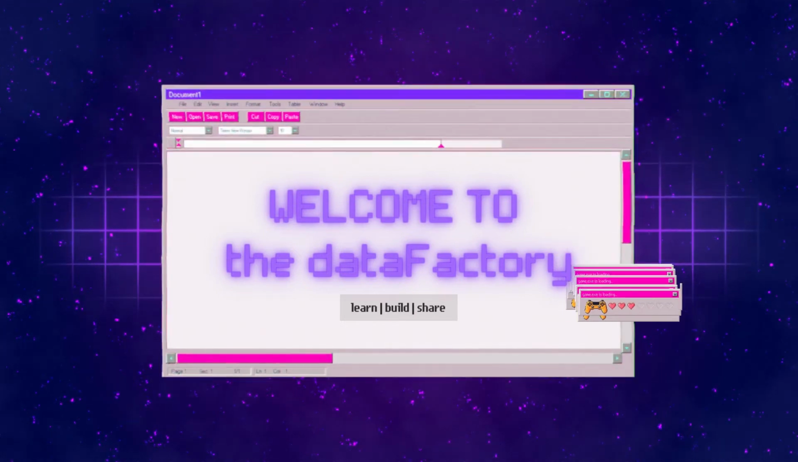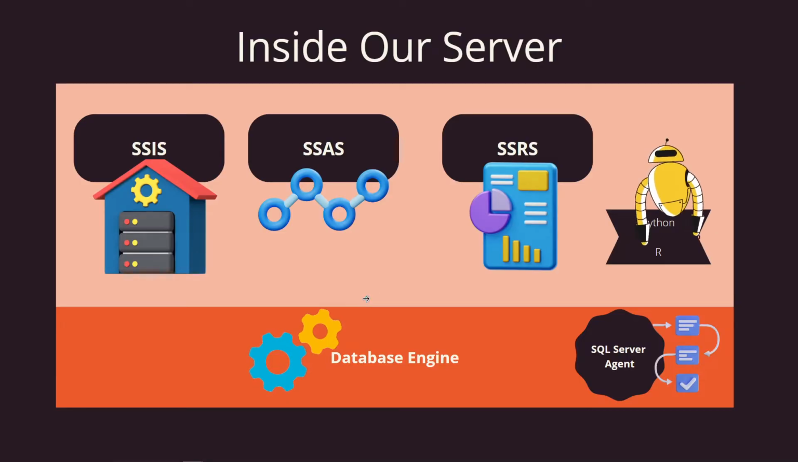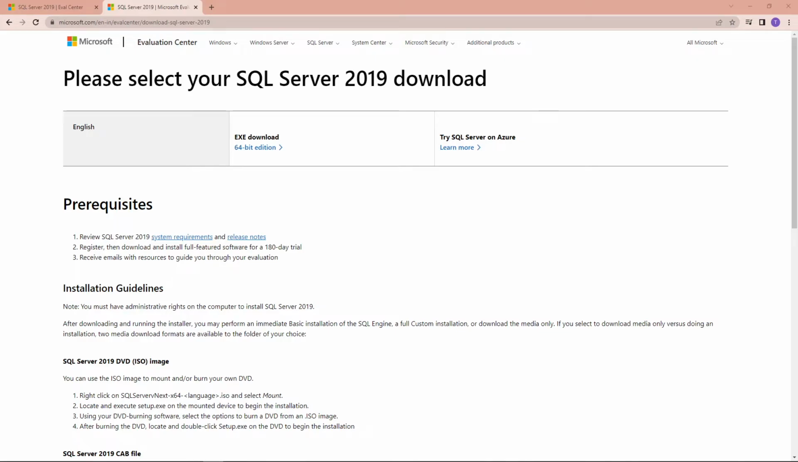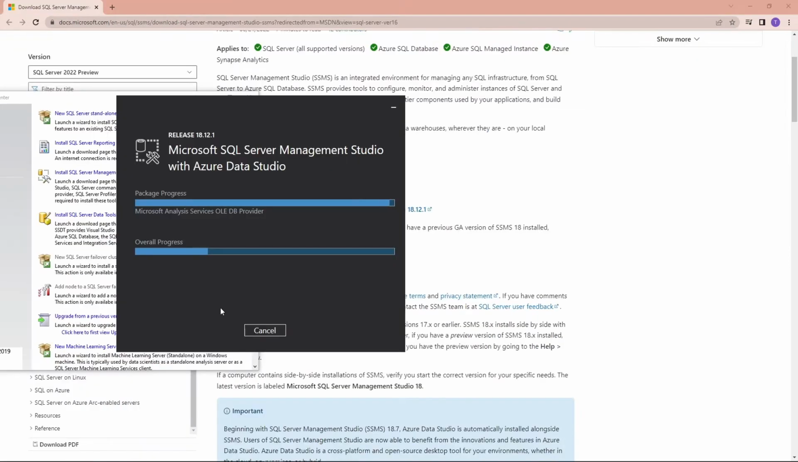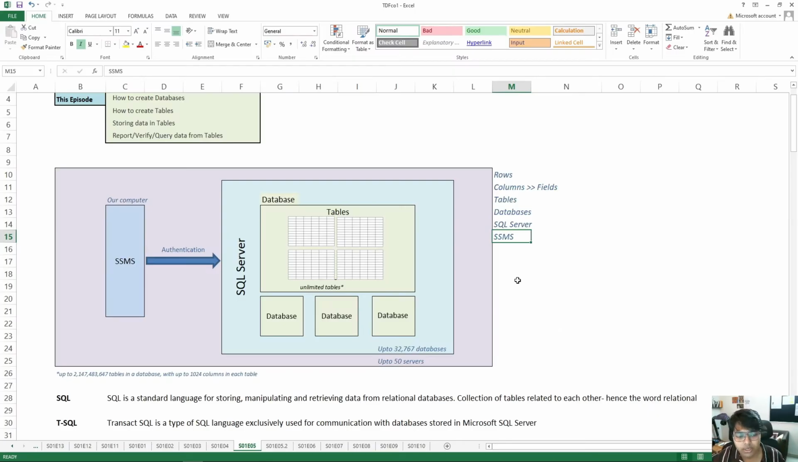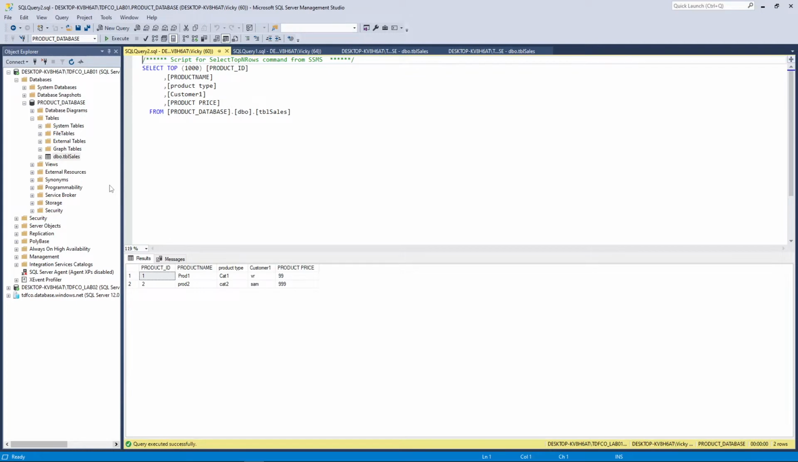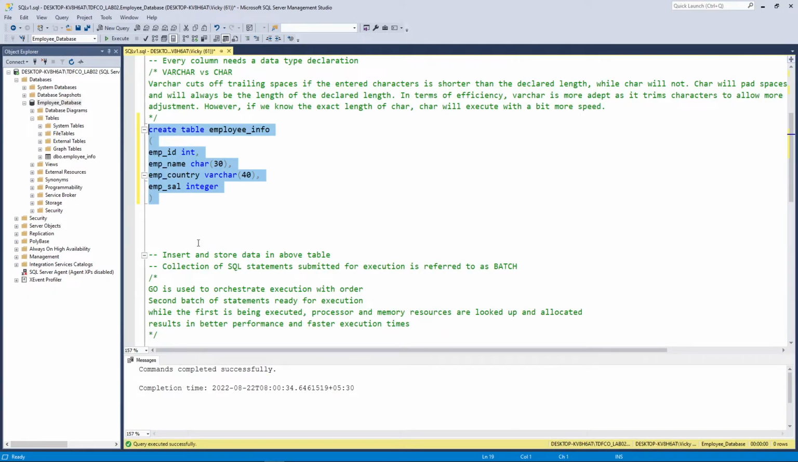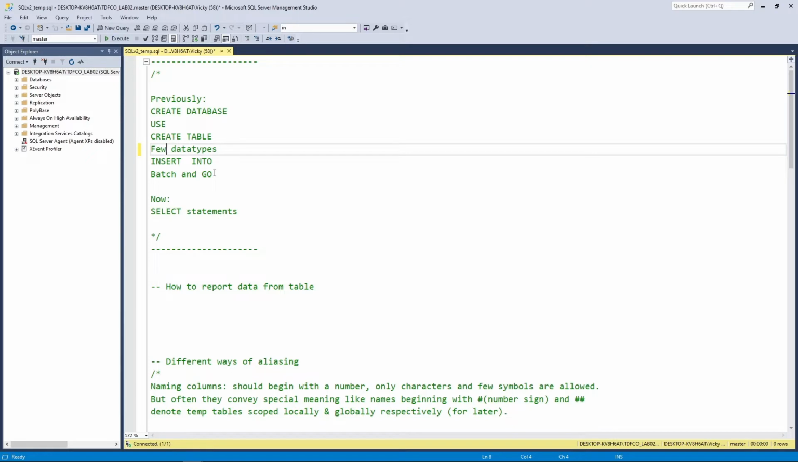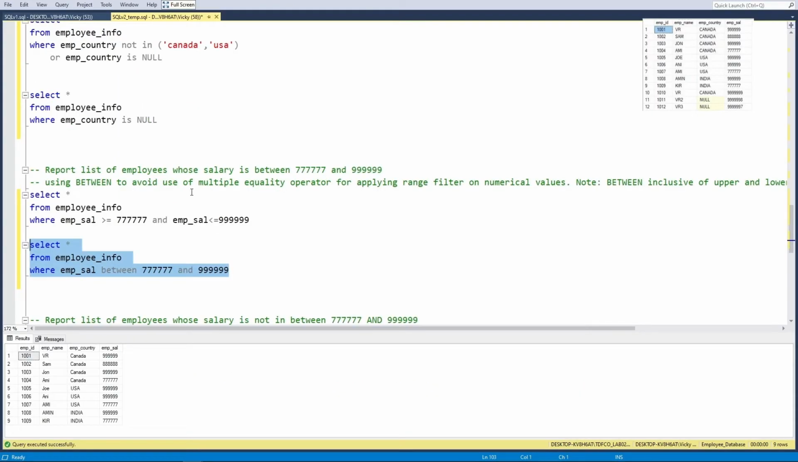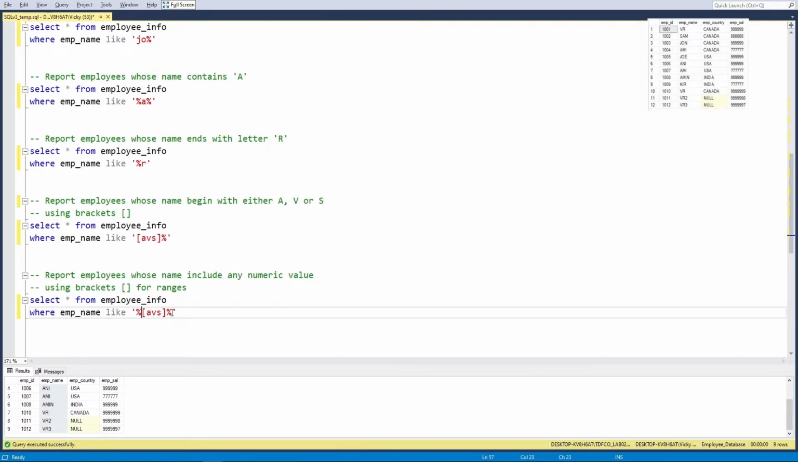Previously on the Data Factory. Let's have a look inside a typical SQL server. So with that, the installation is complete. That was it. Similarly, databases and the file type is MDF, also referred to as a primary data file. Select the top 1000 rows. Okay, it's ready for us to reuse. That was creating a table, insert into batch and go. Is null. We use between to avoid use of multiple equality operator and for applying range filter on numerical values. Percent at the beginning and at the end. Also here, let us mention a range.